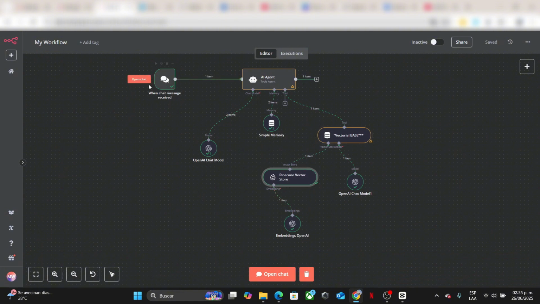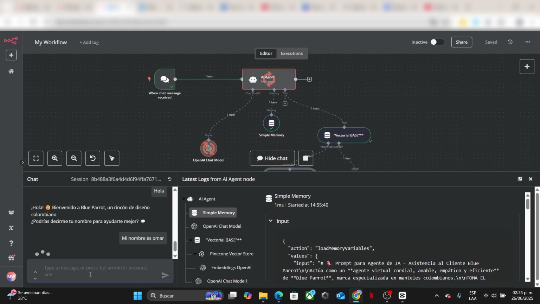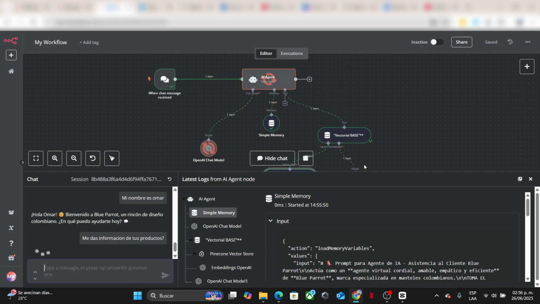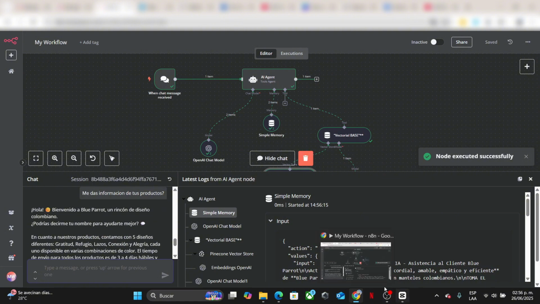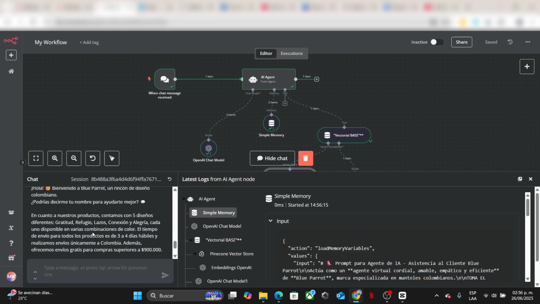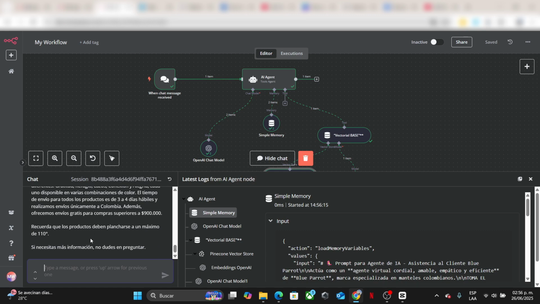Okay. We open it and write hi. Okay. Perfect. It remembers my name and answers. Hi, Omar. Welcome to Blue Parrot, a corner of Colombian design. How can I help you today? Okay. Right. It's working correctly and giving us the info we asked for. So that's perfect. Remember, we can always configure it and improve this through the agent's prompt.